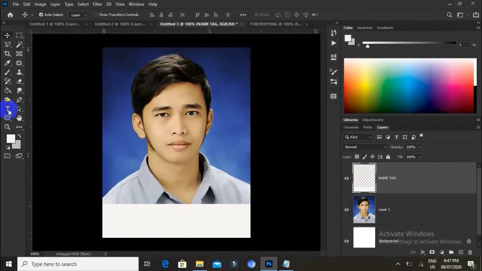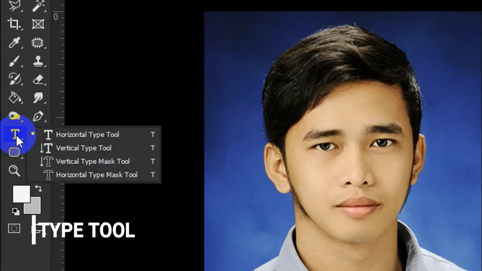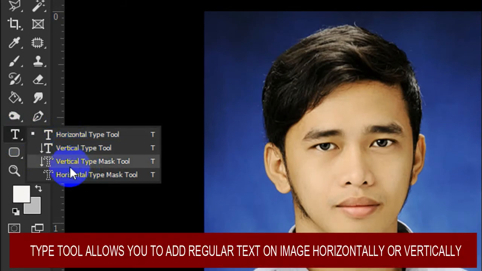Let's use another tool. Here's the icon for the type tool. We have different types of type tools: the horizontal type tool, the vertical type tool, the vertical type mask tool, and the horizontal type mask tool. We will have another tutorial on using the type mask tool, both the vertical and the horizontal. So we're not going to focus on this.